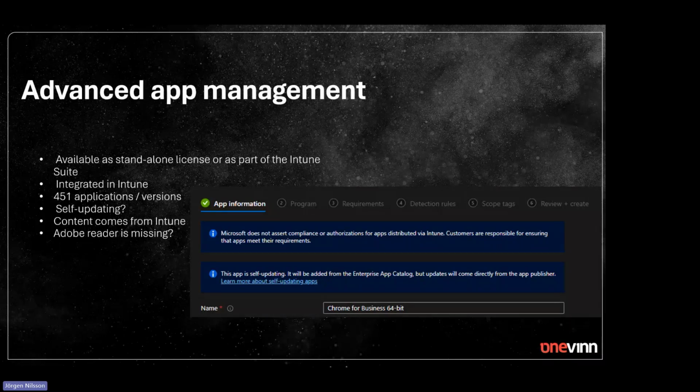So that's interesting. We have 451 applications in there, and versions. That's also different versions of the same application, but I counted them today. So we need to take this into account. Self-updating is something you need to be aware of, whether it is or it isn't. Content will come from Intune, so you don't have to do anything. And right now we're seeing that Adobe Reader is missing, which we get a lot of questions about. There's no indication either if there's a new version of an application being released, and there's no clear SLA either at this point in time.